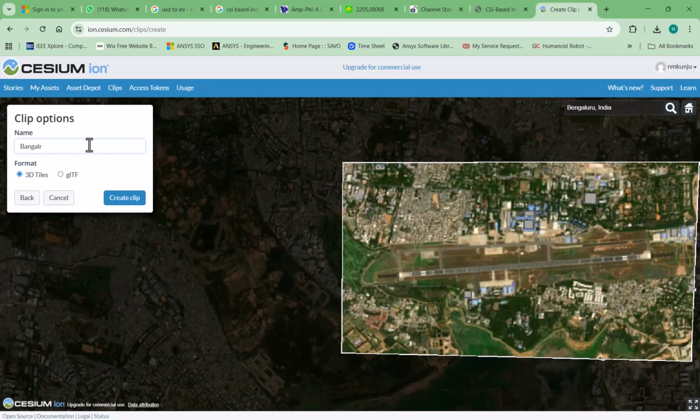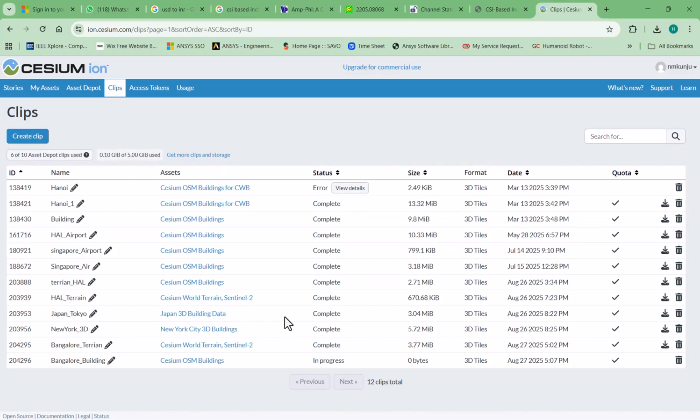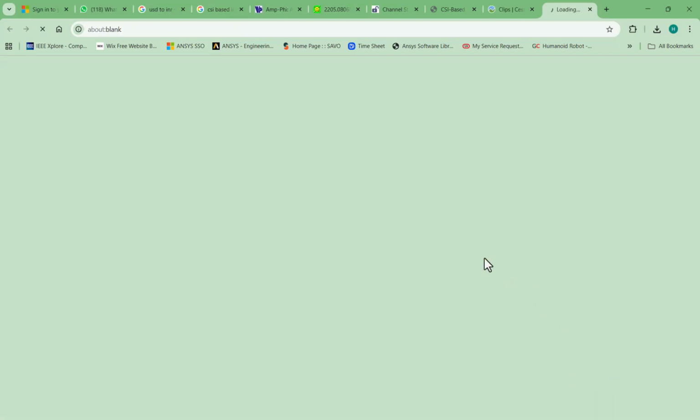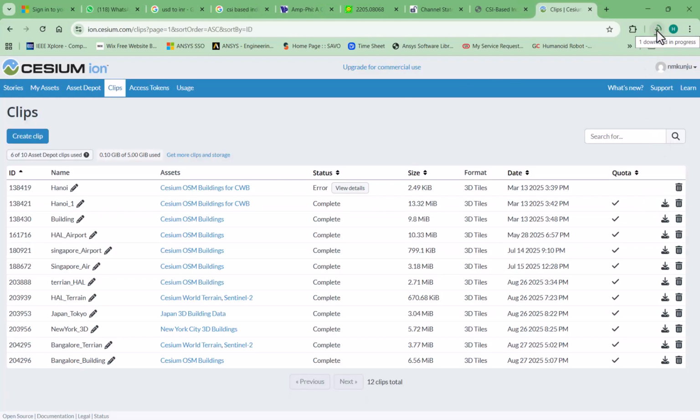Name it Bangalore buildings, and create a clip. We are taking terrain and buildings separately because we can add different material properties to these objects.